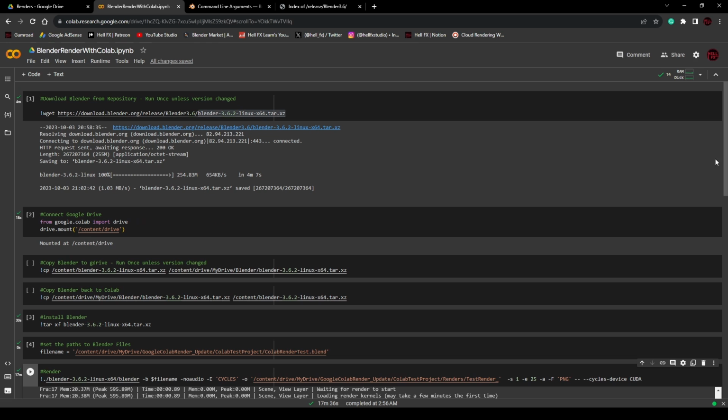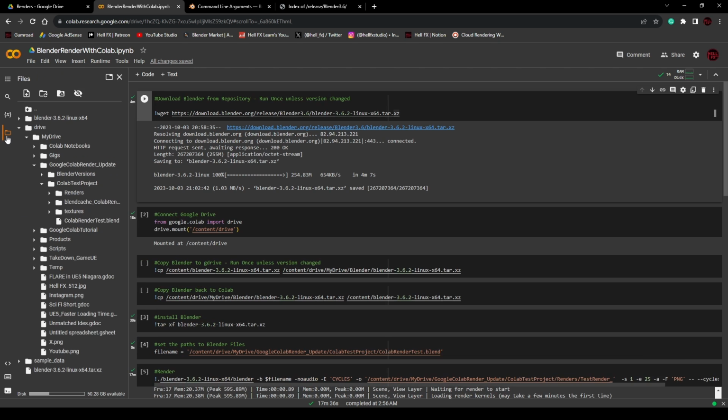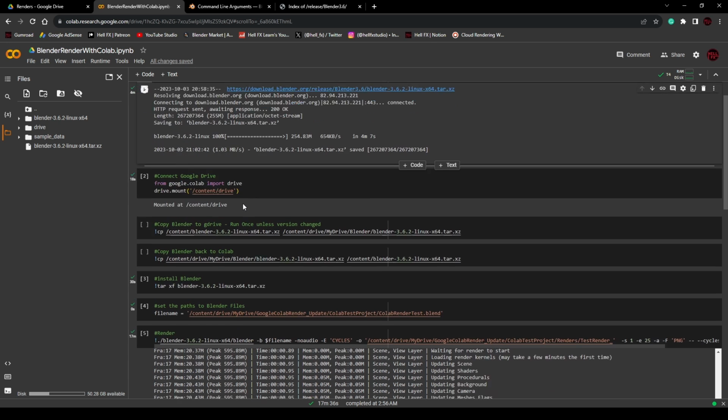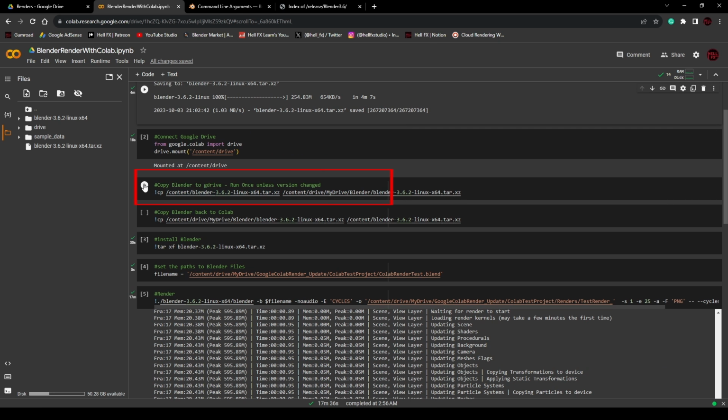So let's say you are coming back to render another project after a few days and you don't want to spend another 4-5 minutes downloading the Blender setup to Colab. Well, what you can do is store this downloaded setup in your Google Drive and access that setup next time around. That is far easier than downloading the setup again. So I will copy this downloaded Blender setup to the Blender versions folder I created earlier.